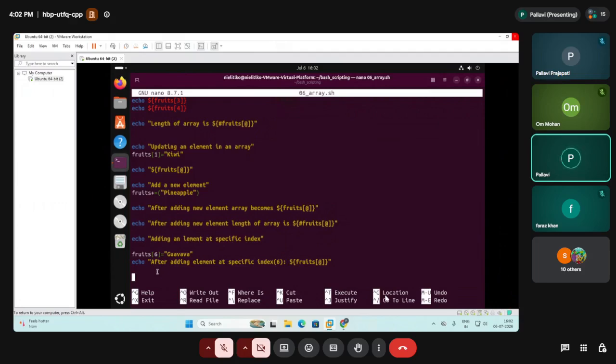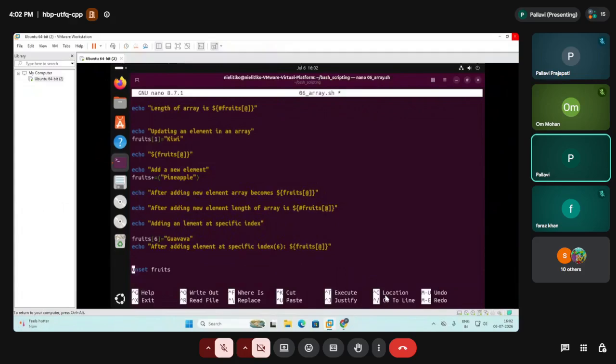So in a similar way, if you want to remove any element from the array, you will use unset. If you want to delete the whole array, just simply write the name of the array. Okay, so this is the syntax for deleting the whole array. We'll delete it in the last.